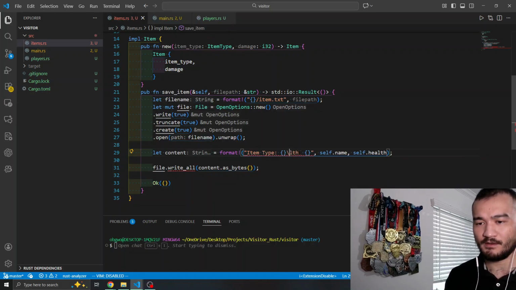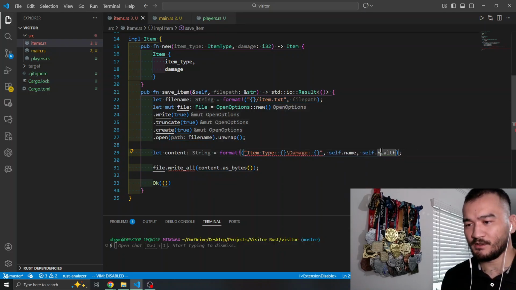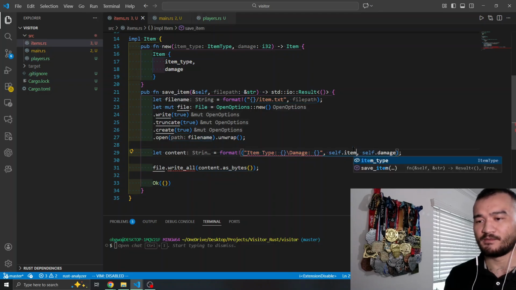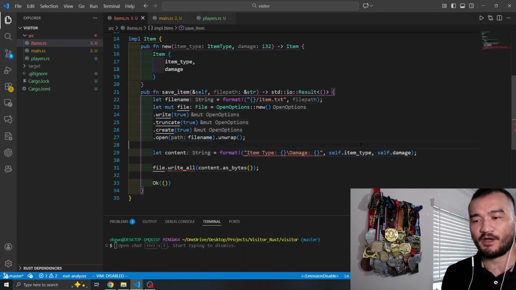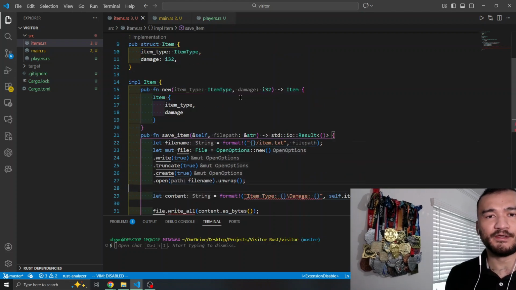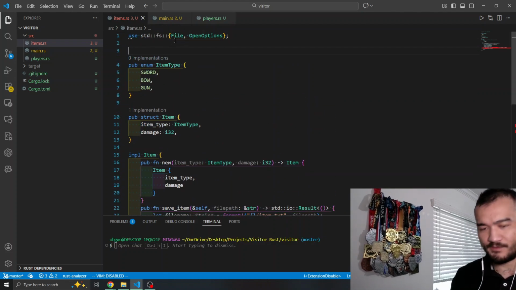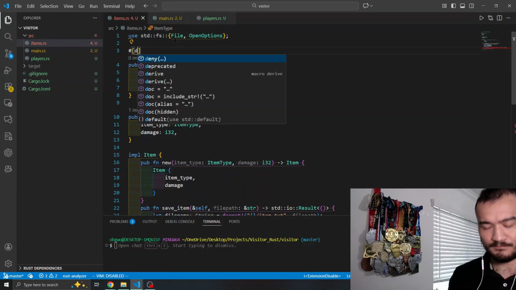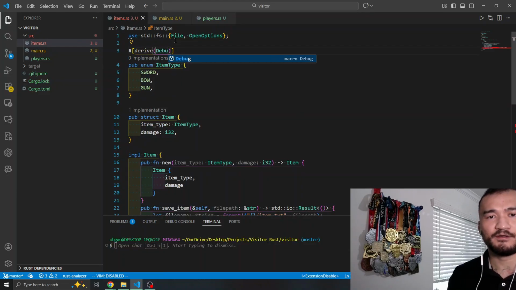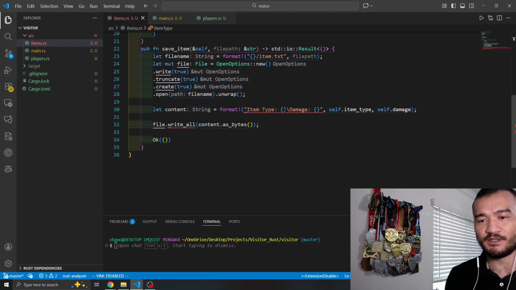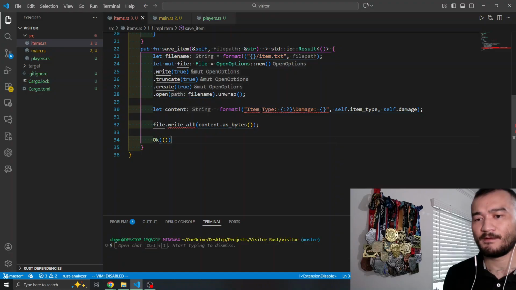Yeah, because it's going to be a sword or something, and then damage. It's going to be damage. Self dot item type. We're going to have to derive a debug trait for the item type, just so we can print it out here. It's going to be like that. Does that work? Item type, damage. What's the problem? Unknown character escape. Oh, there you go. Does that work?